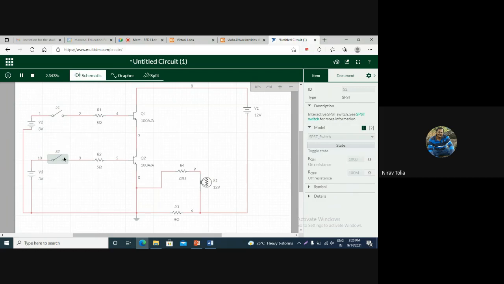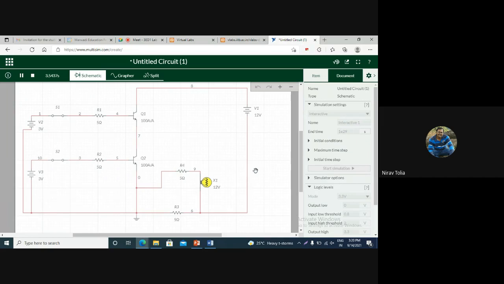For 0 0 it is 0. For 0 1 also it is 0. For 1 0 also it is 0. But when both the transistors are on, then and only then your lamp will glow. You can see. And if you want to make it brighter, you have to reduce the resistance which is connected in series with the lamp. So this is the implementation of the AND gate in Multisim Live.